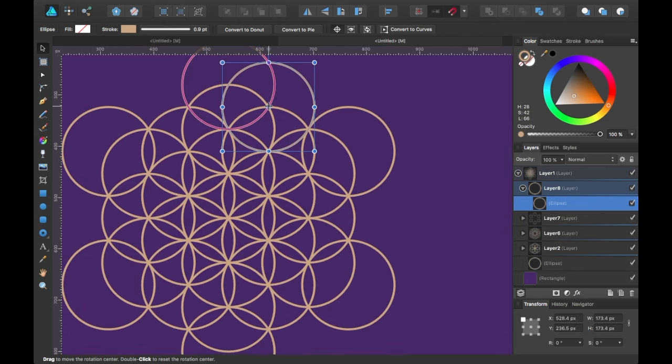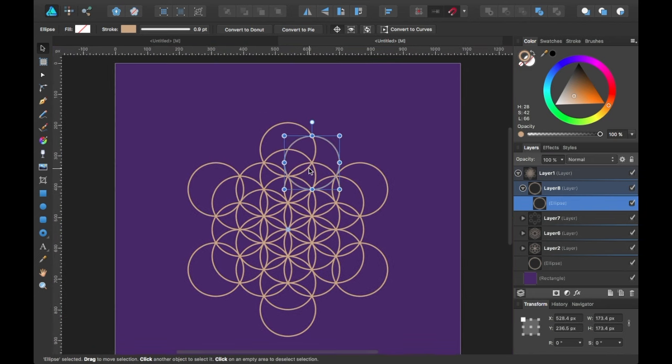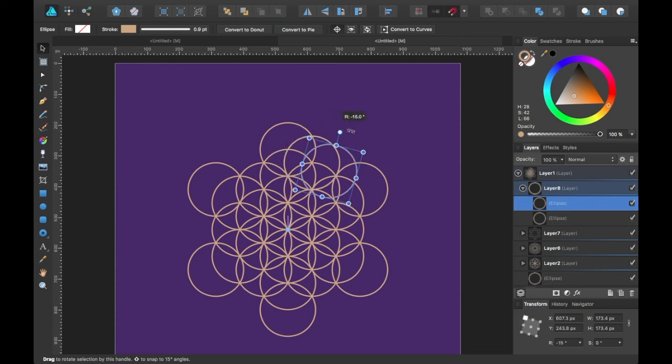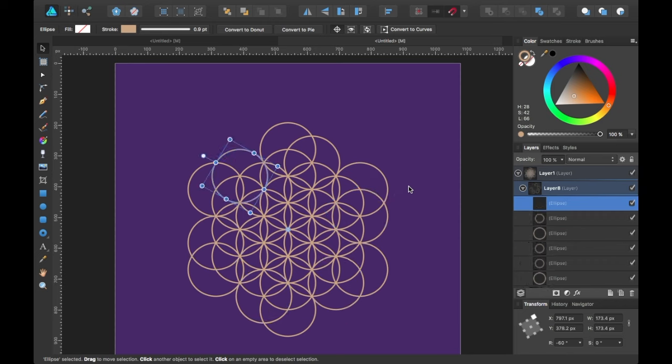And what we're going to do, just like all the other ones, is bring that center point to the very center of our document, and then we're just going to shift. Oops, my bad, that's kind of silly. Okay, we're going to copy, duplicate, and go 60 degrees. Bam, bam, bam, bam.